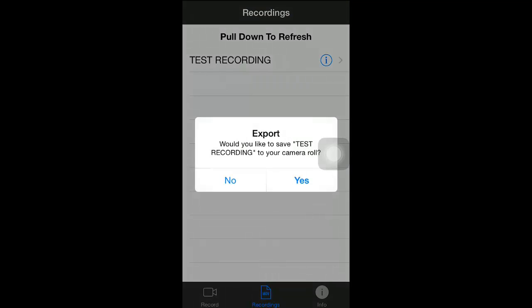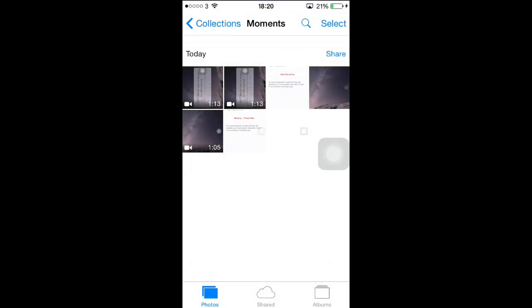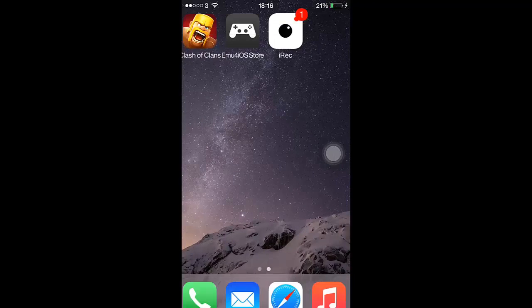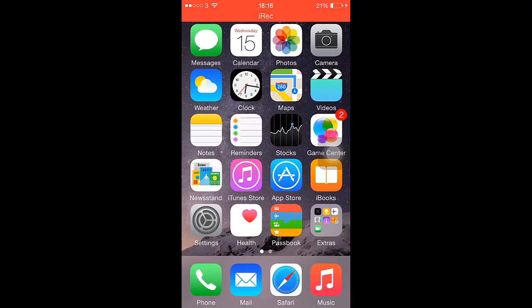And then if you want to save it, click the little eye and click yes. Go check photos, it should be there. And 1:05, you click play, that comes up. I had to do more editing for this.